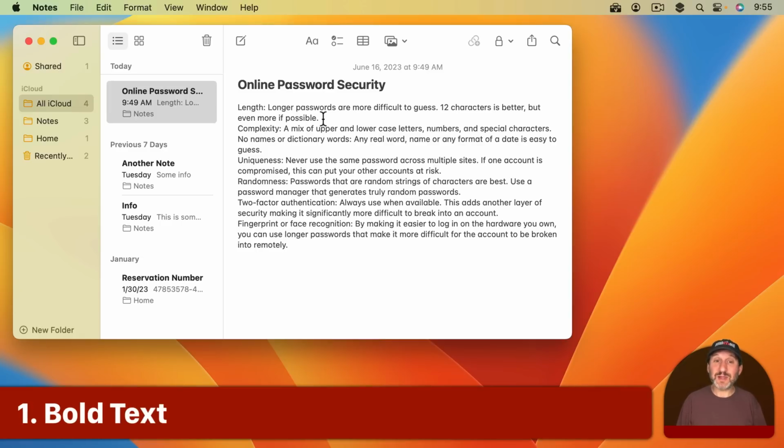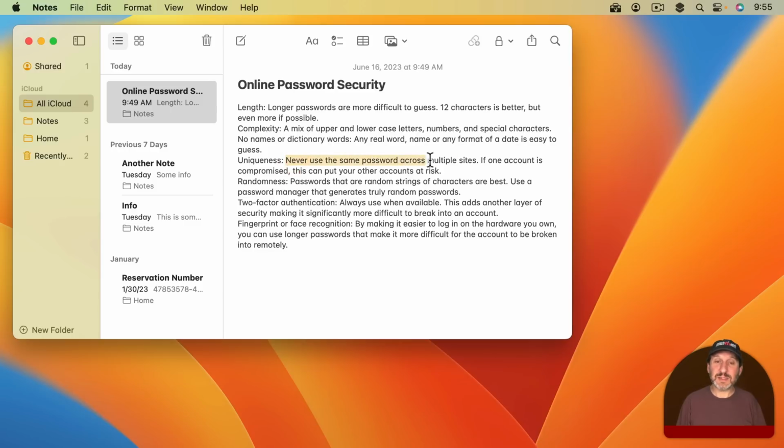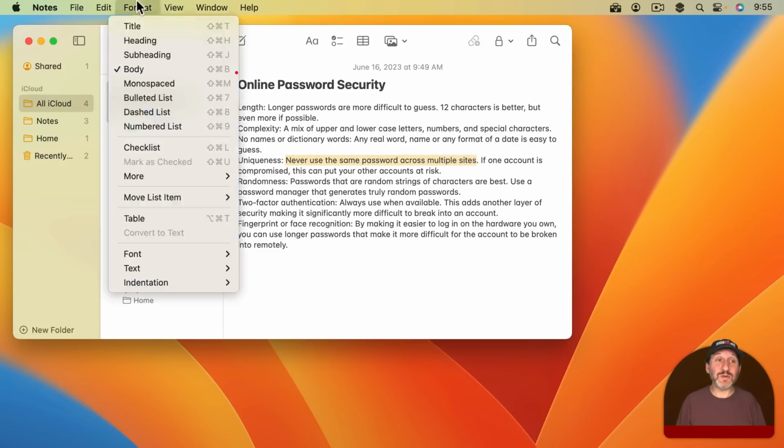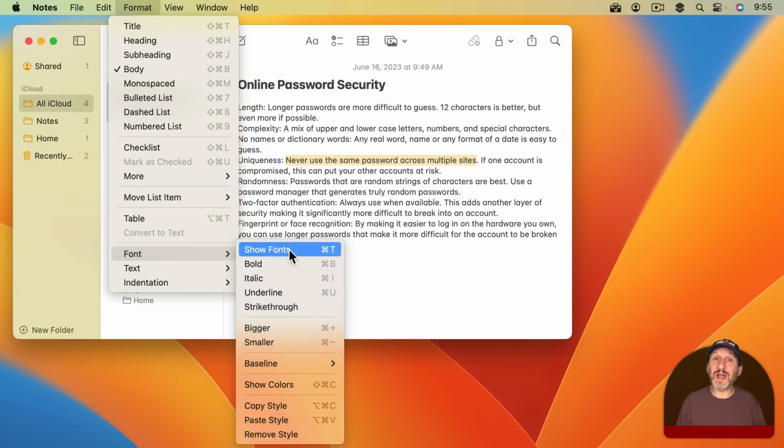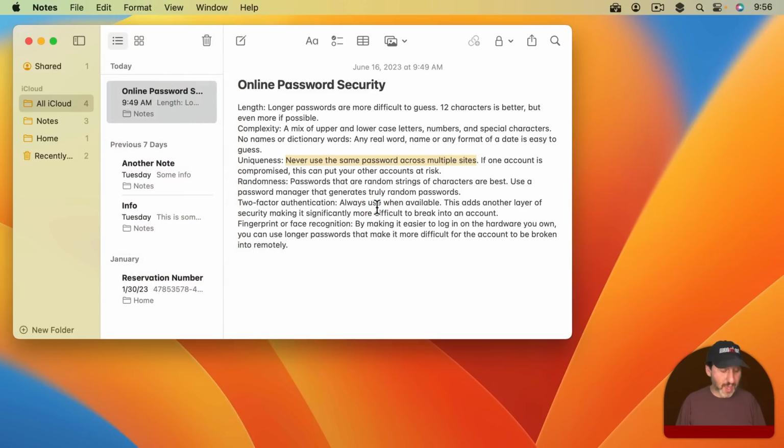One is, of course, you could just make the text bold. So for instance, I could take some text like this, select it, and then simply go to Format. And then if you look down under Font, you'll see a variety of text formatting, styling options, and one of them is bold. Now, you're not going to actually go into this menu to do it. You're just going to use the keyboard shortcut Command B. Command B is one of the oldest keyboard shortcuts to bold text. So let's do that, Command B, and you can see how it makes that text bold.